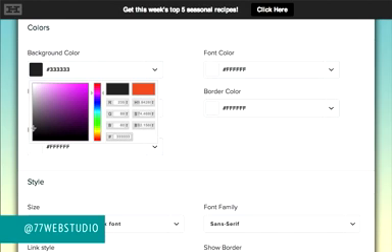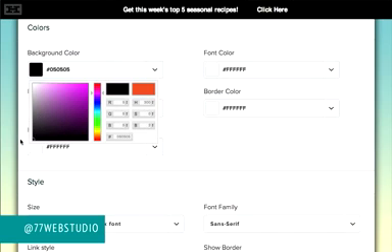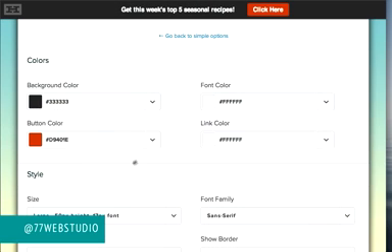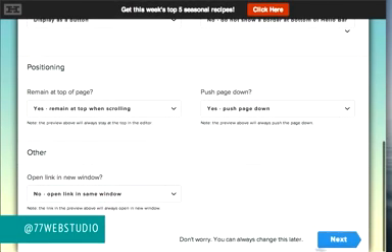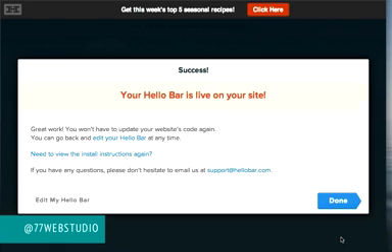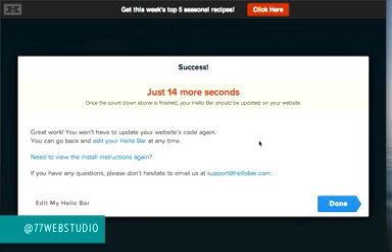You can also use this panel to drag all over the place to find the color that best complements your website. Once you've customized the colors, the styles, and the other options on this settings page, come to the bottom and click on the next button in the bottom right-hand corner. Next, you'll receive this message that says Success, and there's a countdown clock as the Hello Bar is creating your new Hello Bar.